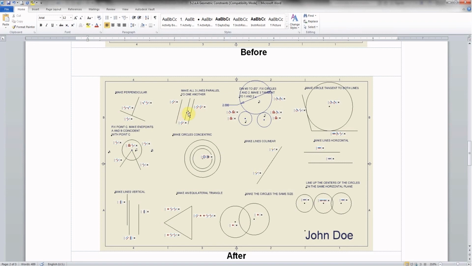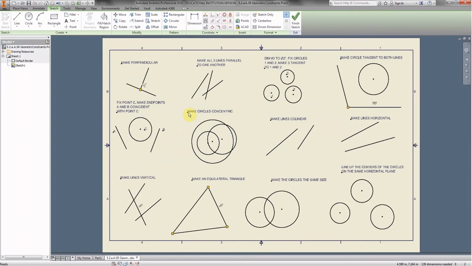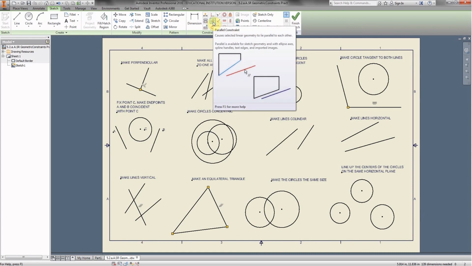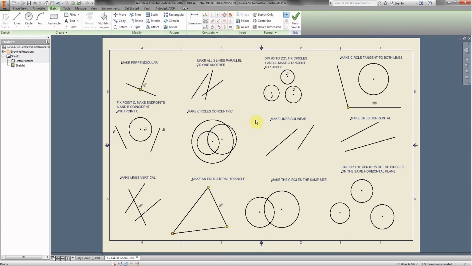Well, that was pretty straightforward. I think you can do that one by using the parallel. All right, there's the parallel geometric constraint right there. Let's try one that the kids have a little bit more trouble with, and that's the second one. You need to perform these steps in order. Don't skip around or things won't look right.